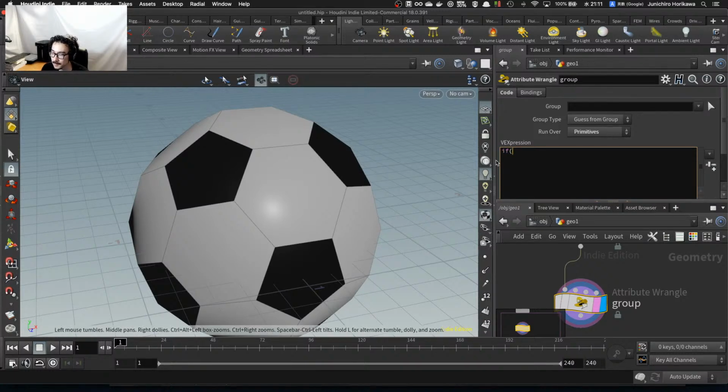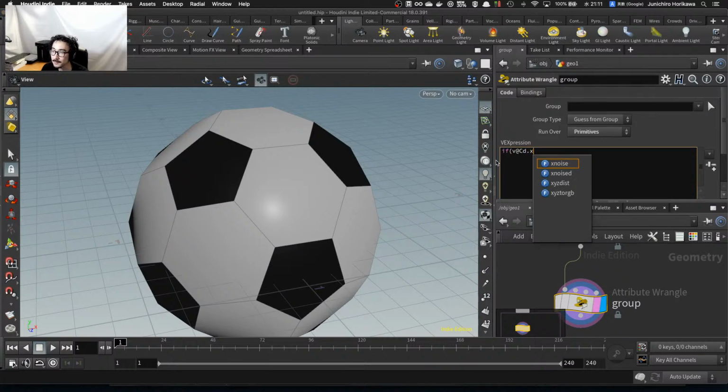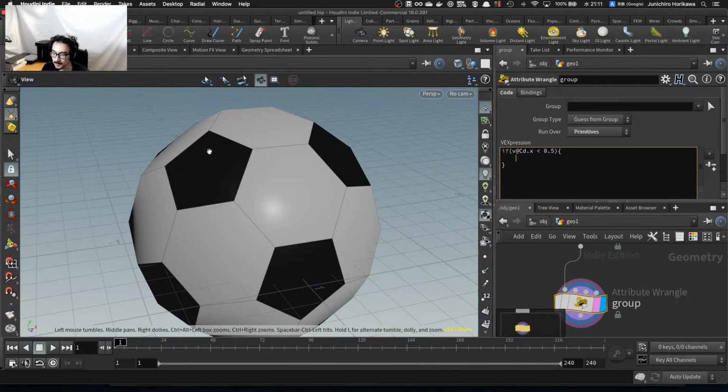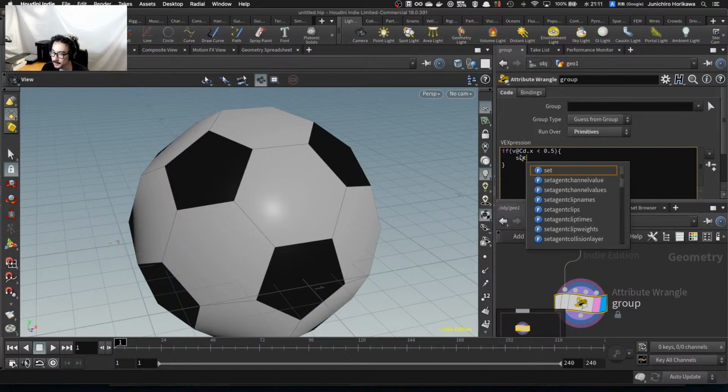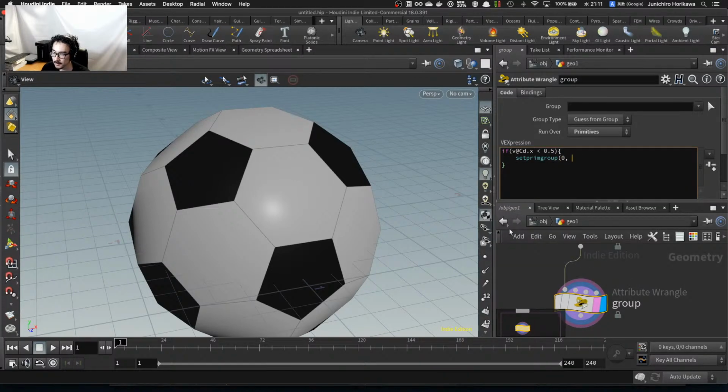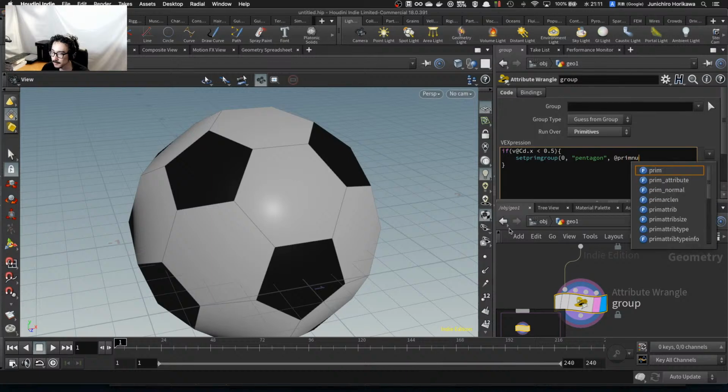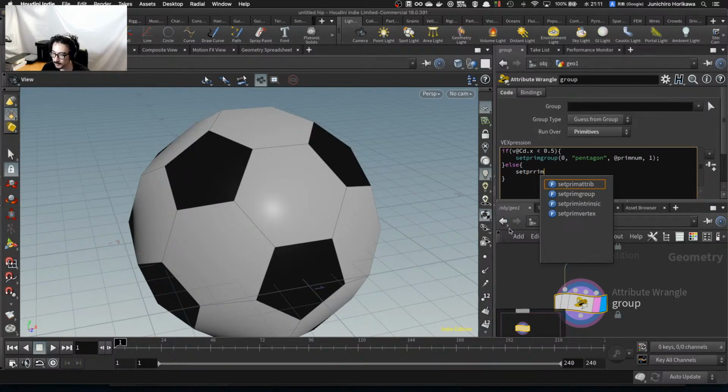Okay, so if the color, I'll just look at the red value, is less than 0.5, then it means it could be a black color. So let's set this primitive to pentagon. So set prim group pentagon, prim num 1. Else it should be hexagon.